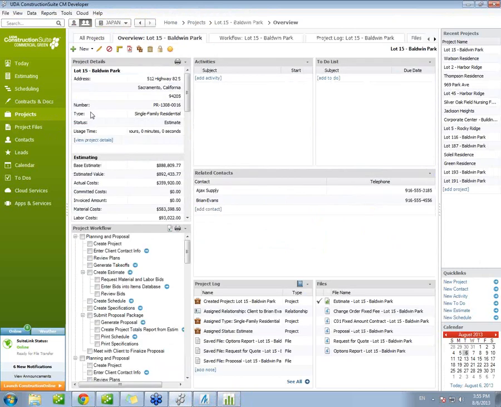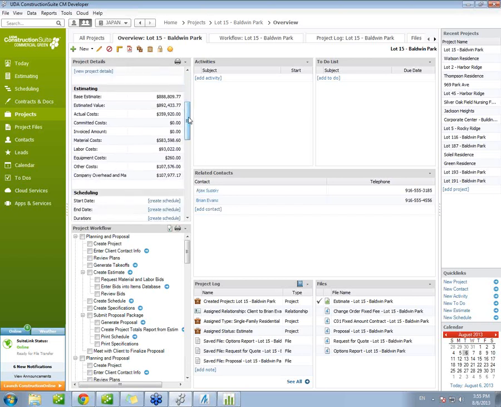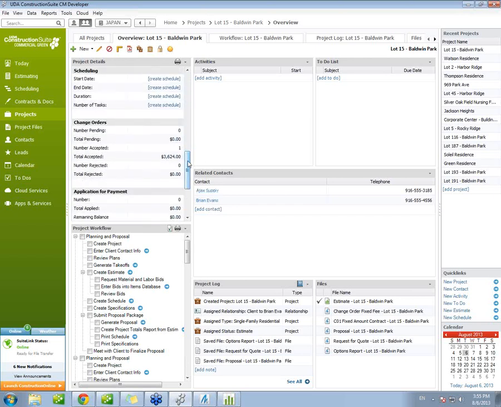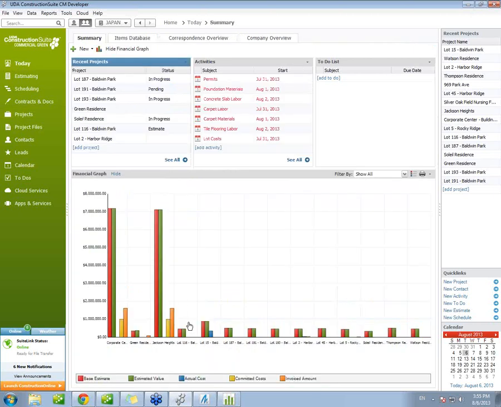We go back to Lot 15 Baldwin Park. We're going to see the related contacts, Brian Evans in this case, as well as Ajax Supply, have been added. We can now see our estimate breakdown, including the number of change orders that we have pending, accepted, or rejected. In the bottom right-hand corner, we can see all files that we've created as well, so we can quickly reference the files that we have. And then lastly, on our Today screen, we'll be able to see our project, Lot 15 Baldwin Park, shown at the bottom with our estimated values, our actual costs, and our base estimates. So that's going to show you how to create your estimate in Construction Suite, how we can edit that information.